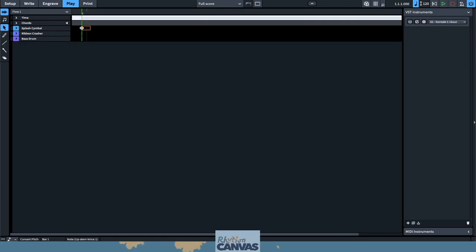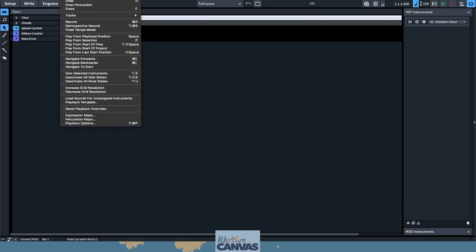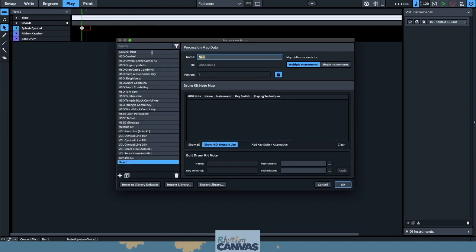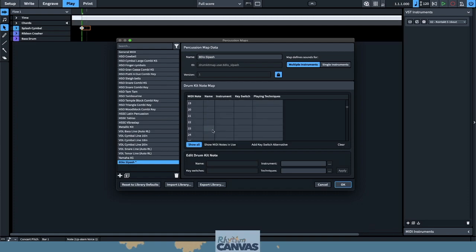We're good to go. Now we need to create a percussion map. So we're gonna go down here to percussion maps, and we're gonna go ahead and add, we'll call it 8Dio splash. All right. And then in the drum kit note map, this is where things get a little bit complicated. I know that that first note is going to be a C, and that's MIDI note 36. This is going to be our natural sound.